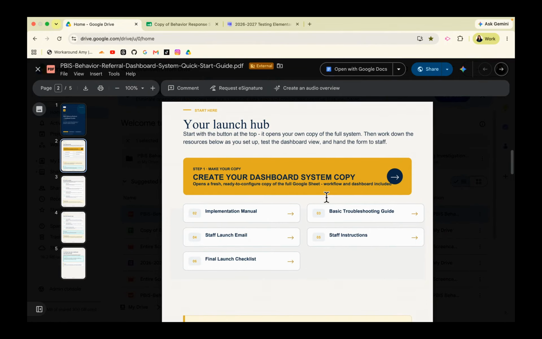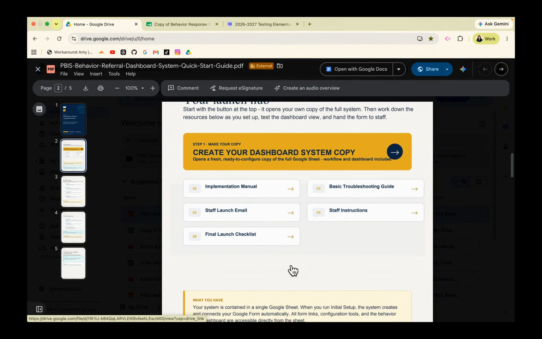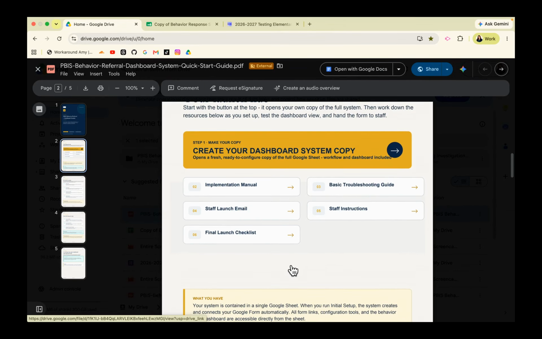From here, I'm jumping back to the Quick Start Guide just so that you can see that you have other resources. You have an implementation manual, the basic troubleshooting guide, a staff launch email, staff instructions, as well as a final launch checklist. I highly suggest you take a look at that checklist before you're ready to launch with your staff. And as always, anytime that you are starting a new system, it is best to review this in a staff meeting, but these resources will give you your follow-up emails and follow-up instructions for after those meetings.